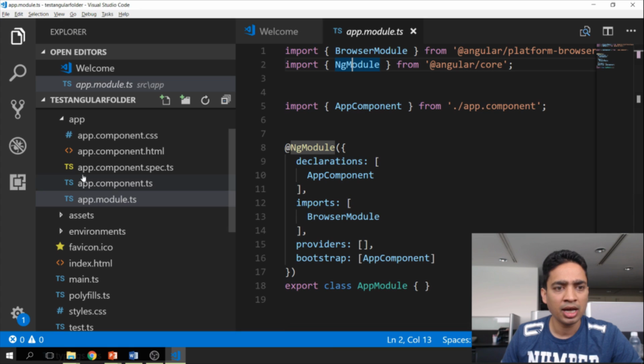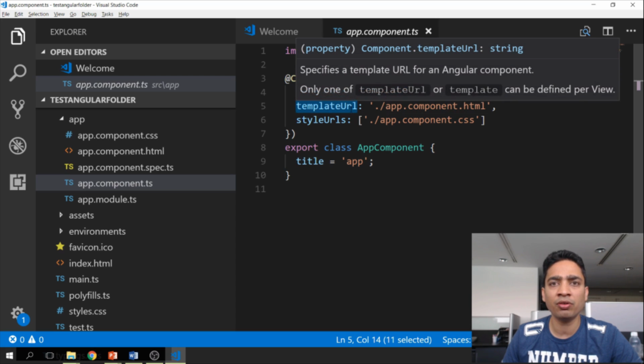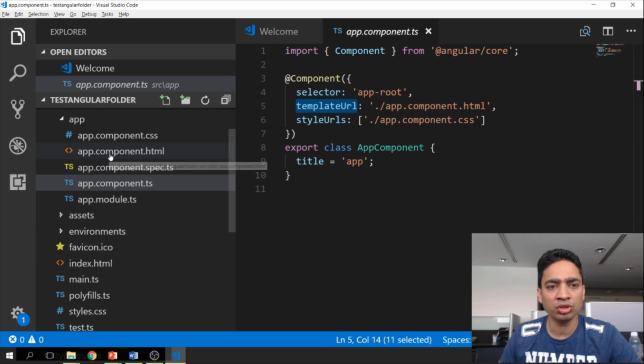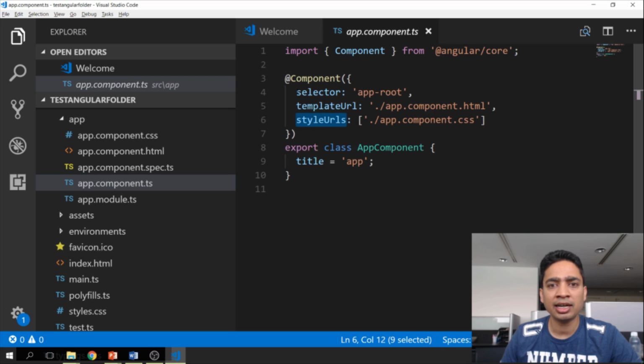So it loads the component, and then if you go to the app component, which is app.component.ts, it defines the functionality part, plus it calls the template URL, which is nothing but the view of this component. This is the place where it calls app.component.html, and this is the style for this particular component as well. This selector that you see identifies that this component has to be called over here.